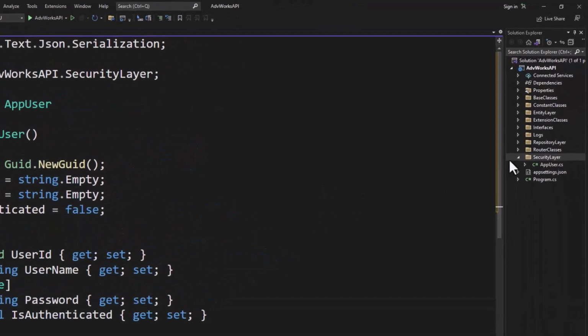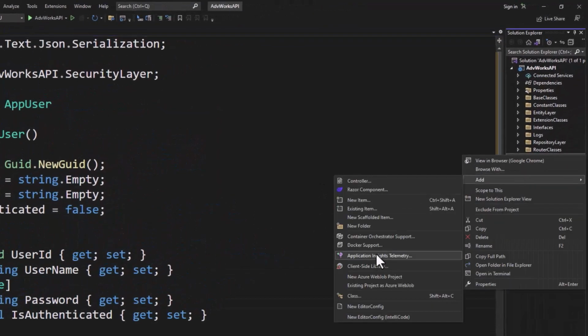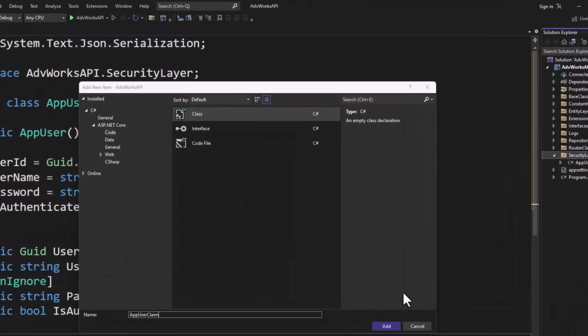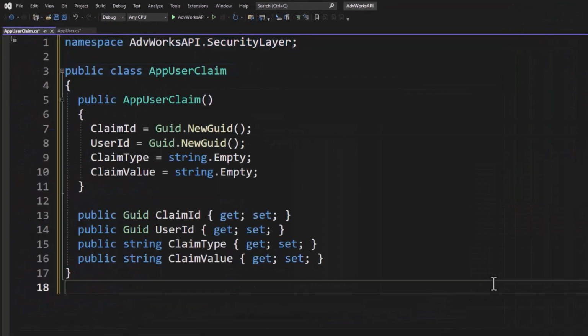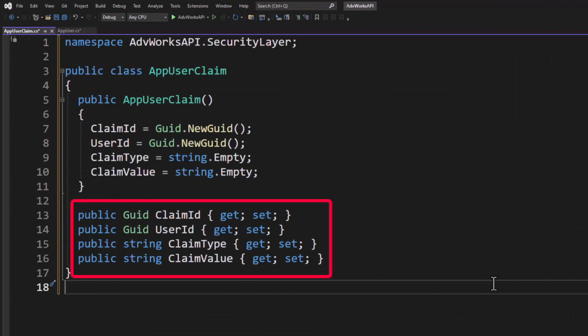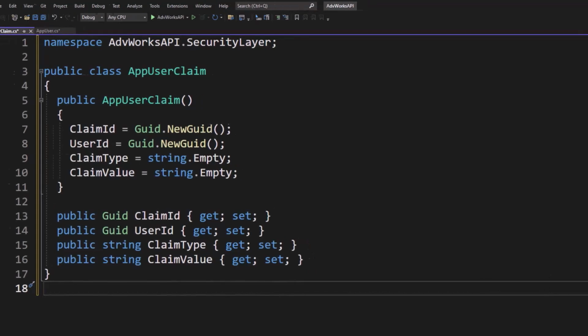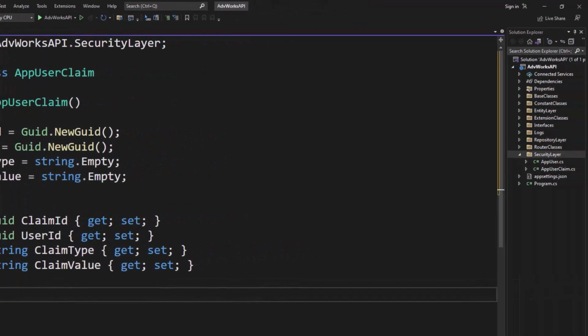The next class we're going to create, we're going to call it app user claim. And this will be just for handling claims. So we have 4 properties: a claim ID, a user ID, claim type, and the claim value. And we're going to see what all these do in just a bit, but let's just keep it set up for now. The last class we're going to create will be our security token class.